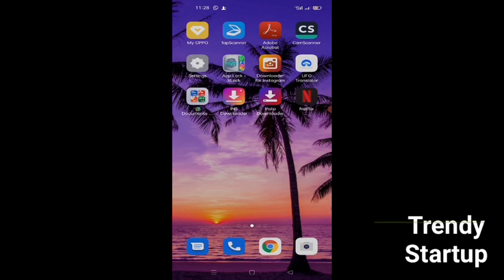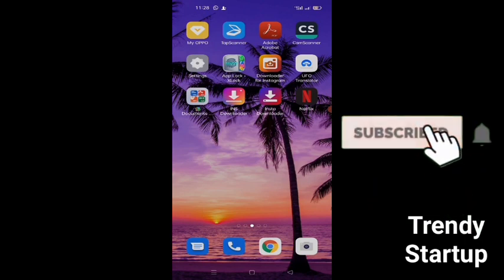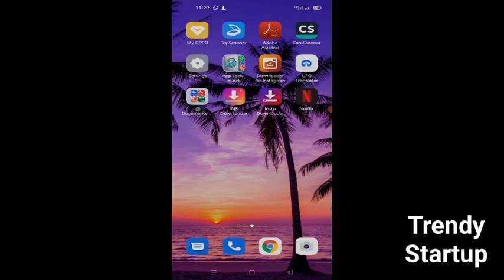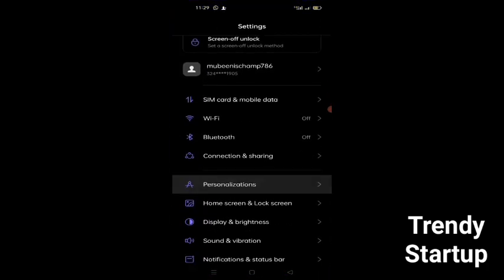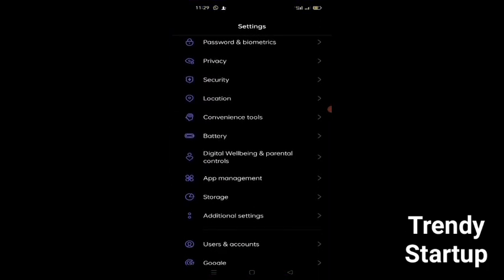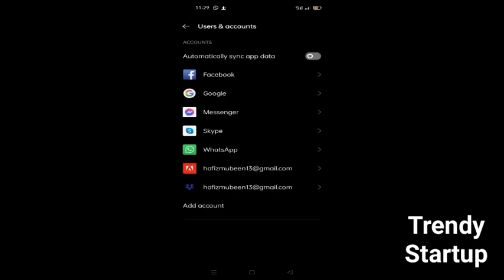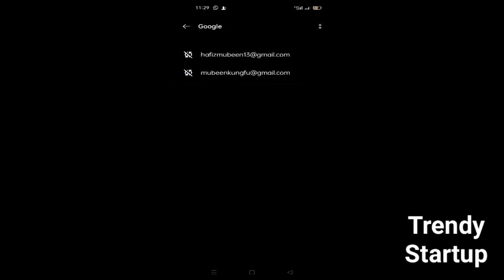So today we will learn how to remove your Google account from your Android phone. So you can see here there is an option, Settings. You will go to Settings. Then you will scroll down and go to Users and accounts. Sometimes it may be only Accounts. Now you can see many icons here. So you will go to Google.